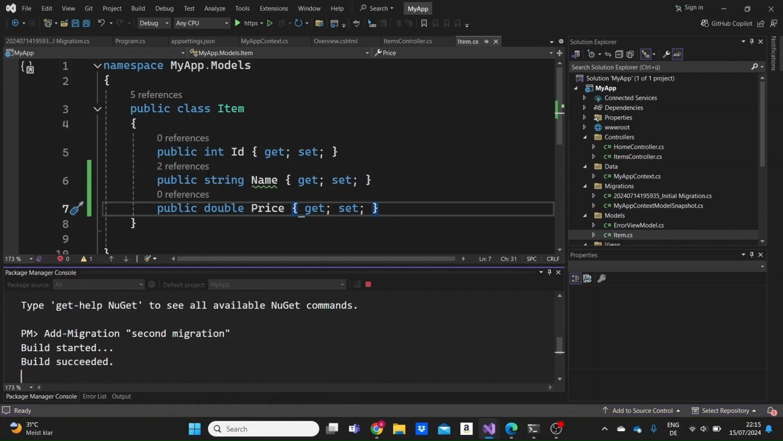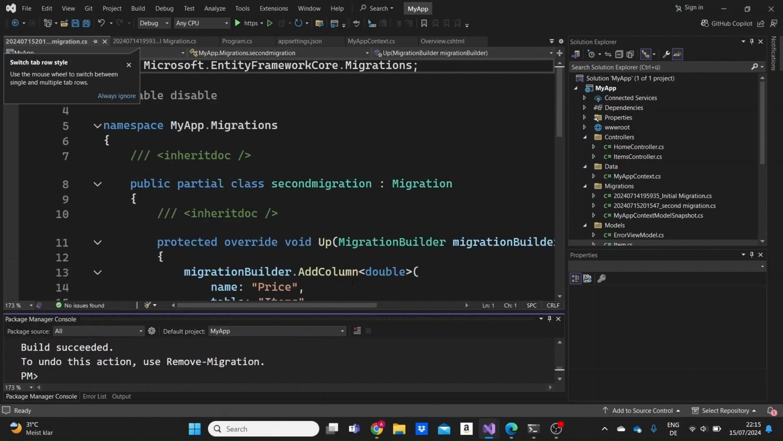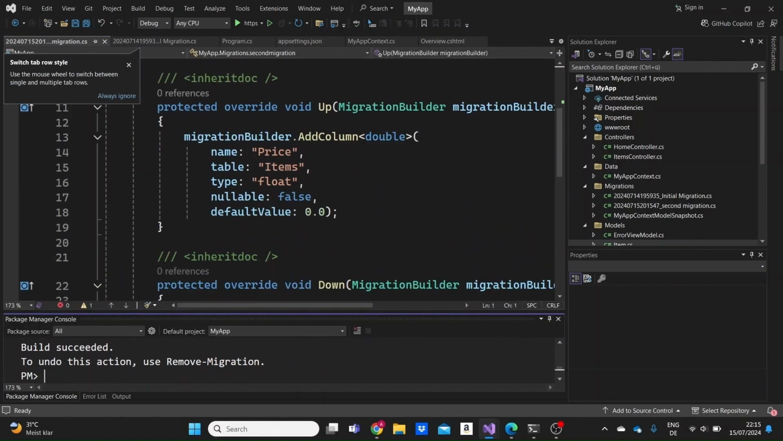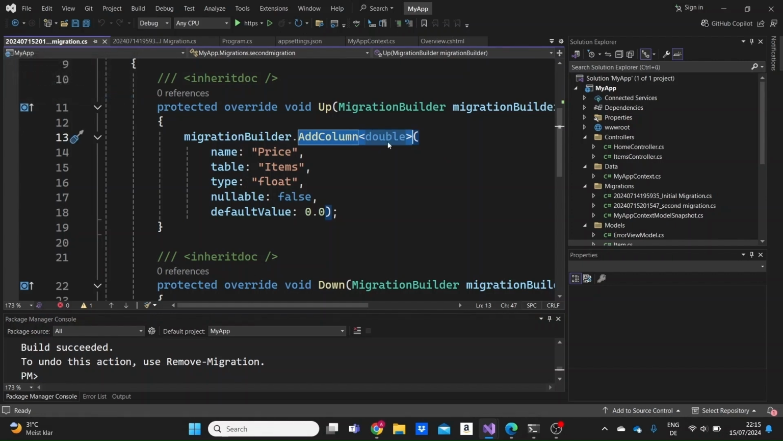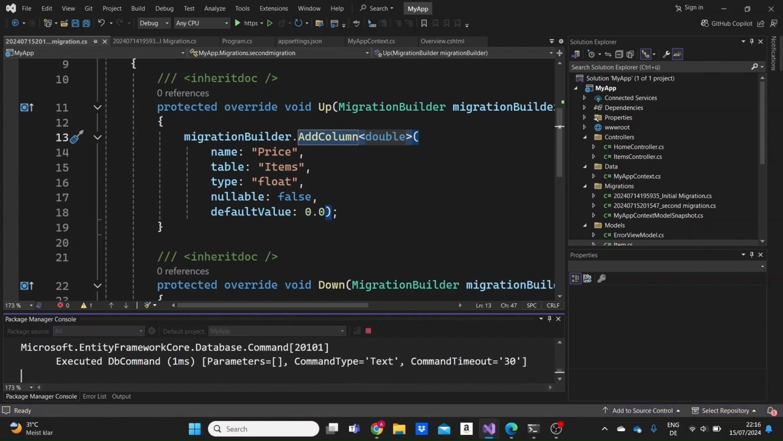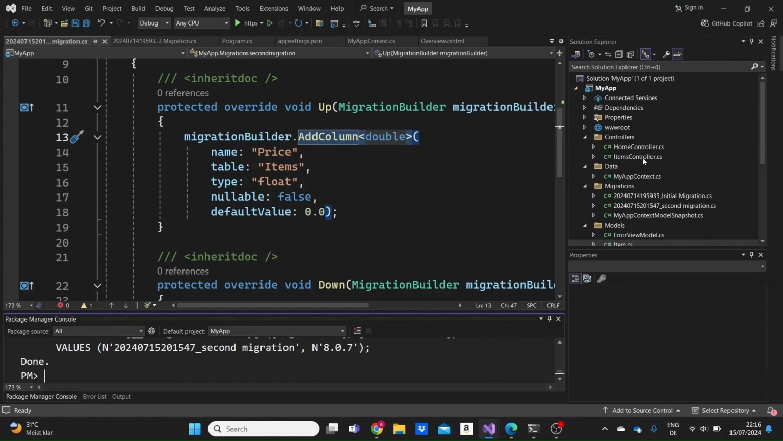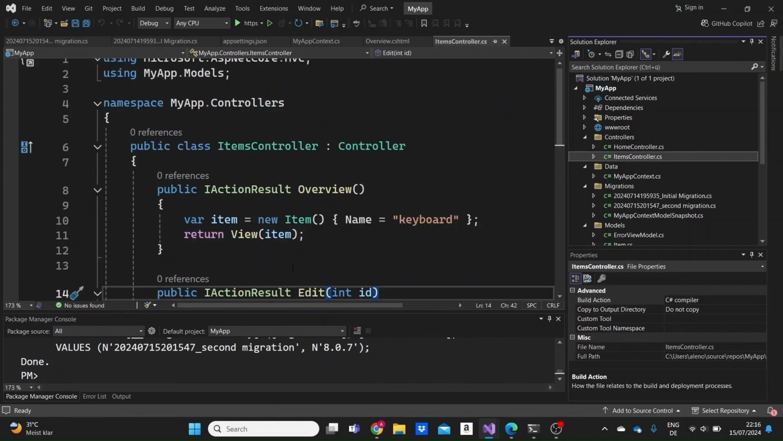So we'll just wait for the build to succeed. And this is the migration that we already created. A new column was added to our table in the database for the price. Now we just need to write the command Update-Database to perform these changes to our database as well. Build succeeded. So now we just need to go to our items controller, and this is where all of the actions that will perform the needed operations will be stored.